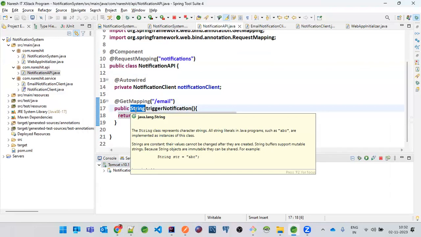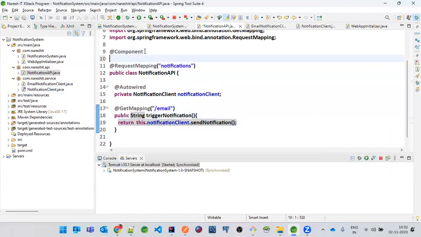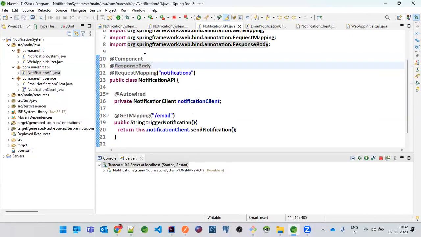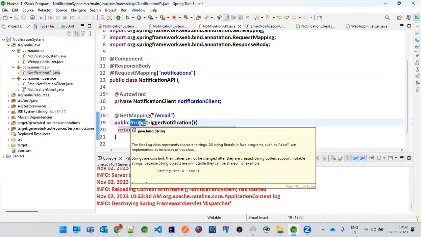Every request we make has a protocol. There is something called an HTTP request. Whatever request we submit from the browser is, by default, an HTTP request. So when we return this as a Java string, the browser will not understand it. We need to add something called a response body. Once we add this response body, whatever response is written from this endpoint is going to be written to the HTTP protocol.